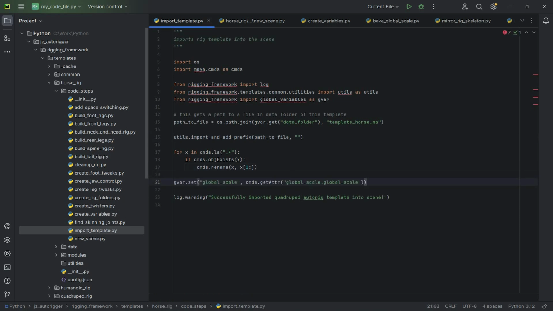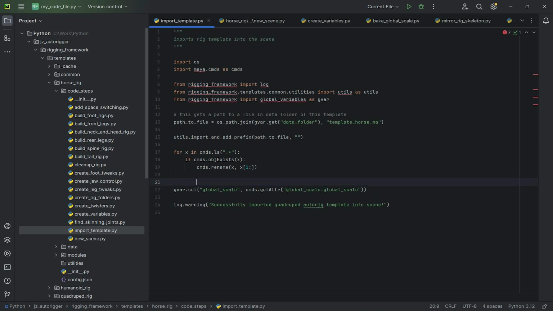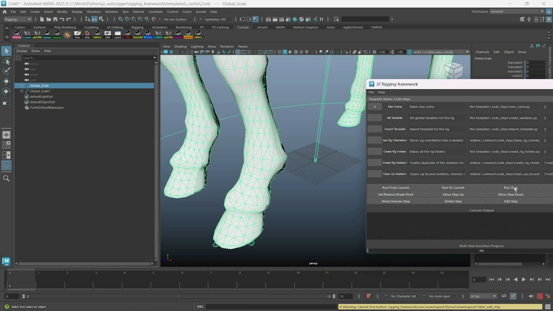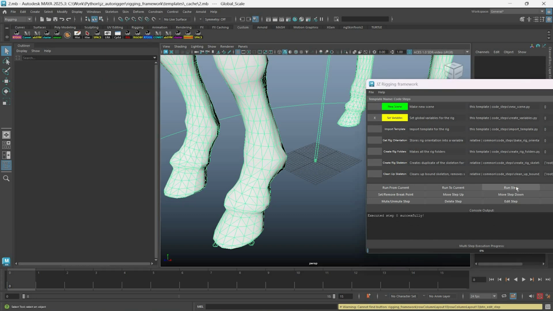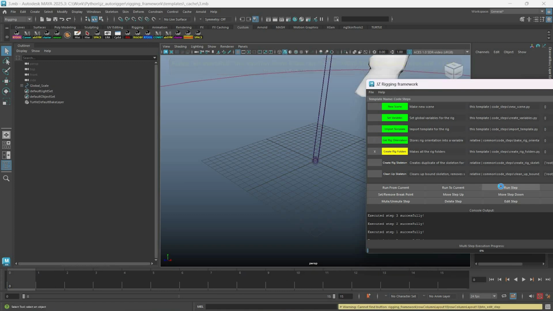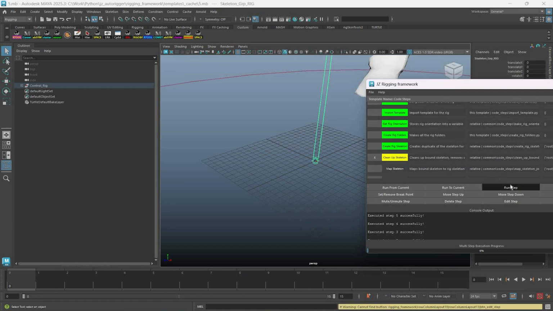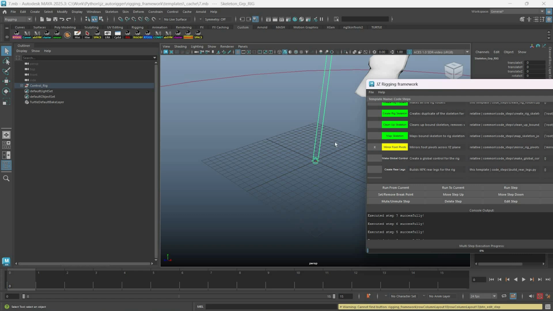So I can do this. Global scale. Okay, so this reads global scale from the global control of the rig. Okay, so we can just do something like that. And let's step back. Let's run it. So try again. Run, run, run. Mirror foot pivots, make global control.